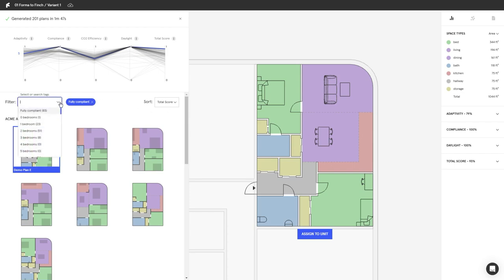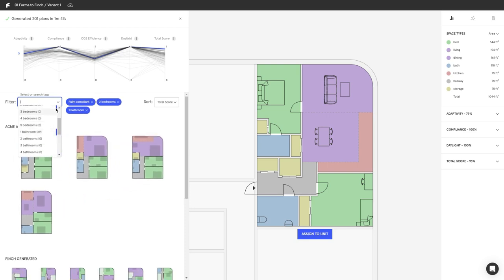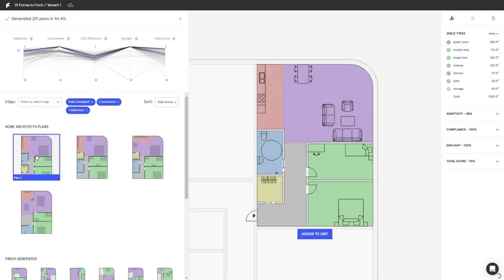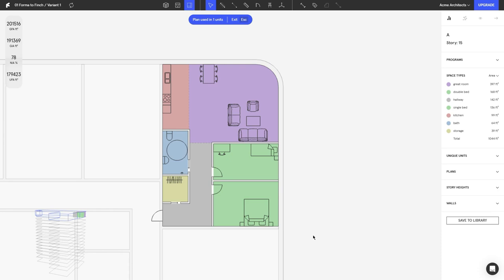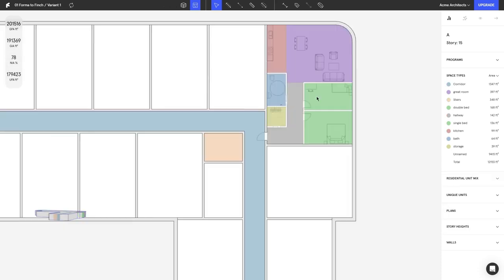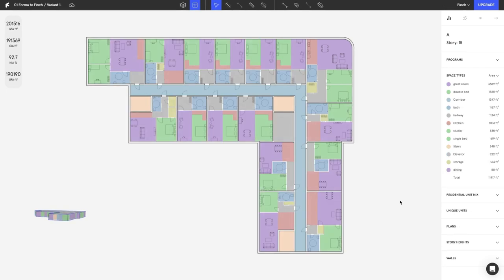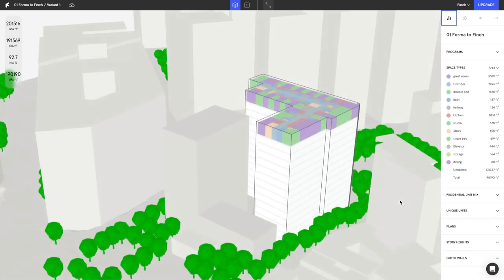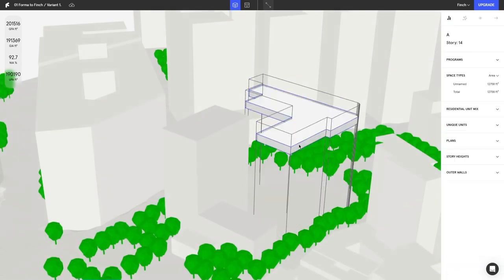Additional filters help me refine results further, such as isolating layouts by bedroom and bathroom count. Once I find the plan I want to use, I assign it, and as everything in Finch is fully editable, I can always fine-tune it as needed. Once I've generated throughout the entire floor plate, I can copy it in 3D, creating linked plans throughout the building.